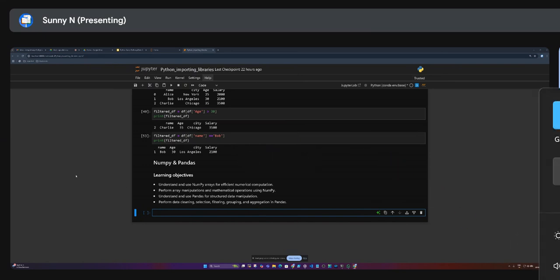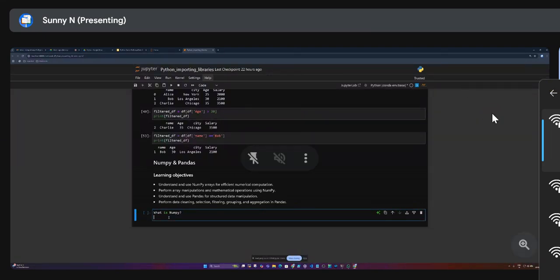So these are the points that we're going to cover today. Simple question: what is NumPy? NumPy is a library, or I can say a fundamental package for numerical computing. We are dealing with a lot of numeric data, right? Qualitative versus quantitative. Qualitative is all categorical data.